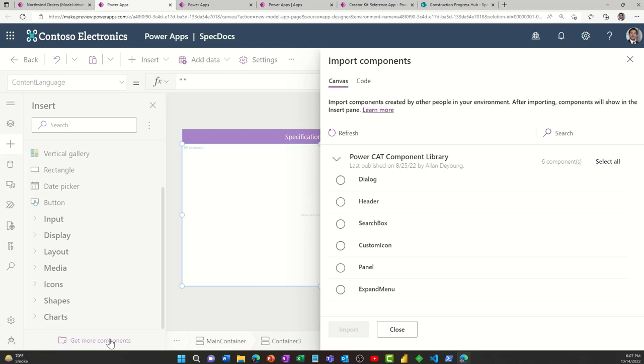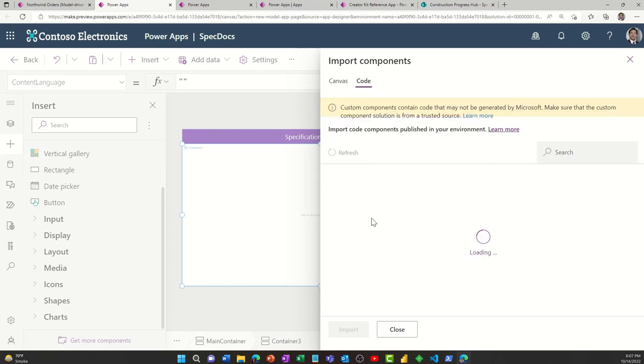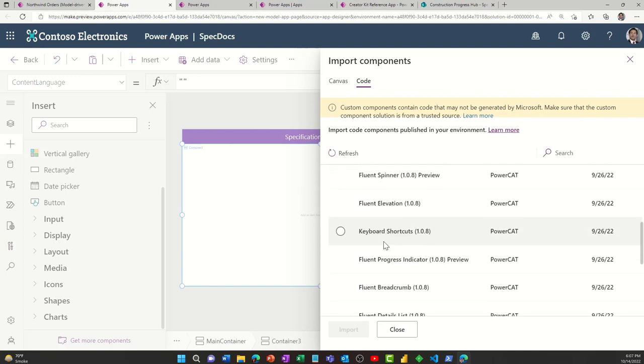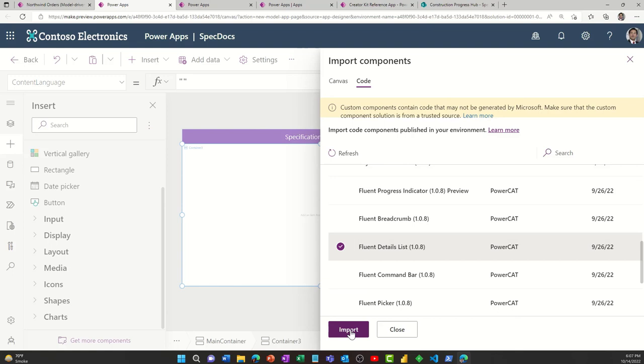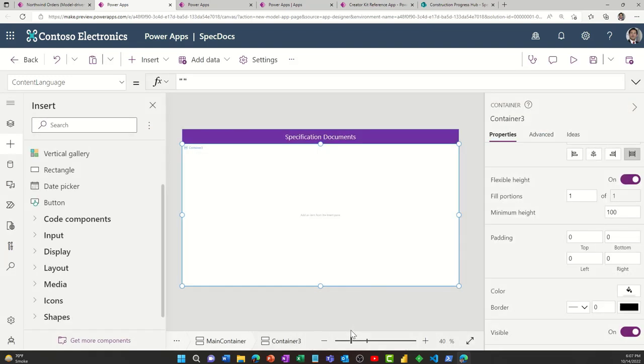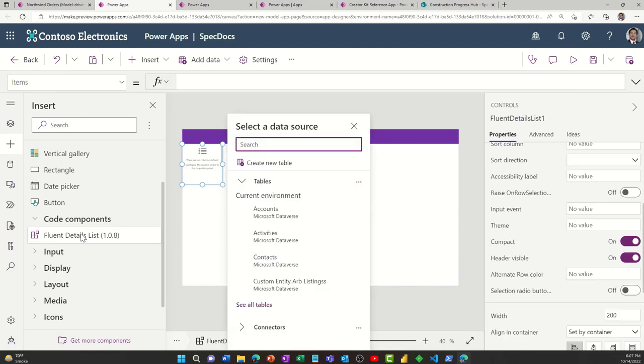So again, reminding you to make sure you turn on PCF controls and you install the Creator Kit in the environment where you plan to use it. That way it will show up when people click on Get More Components. Now I'm going to get the code component for the Fluent Details list and click Import. Basically what I'm doing is importing the component into the controls of my app so that it can be added to the screen. So now I'm going to just click on it to add it to the screen.